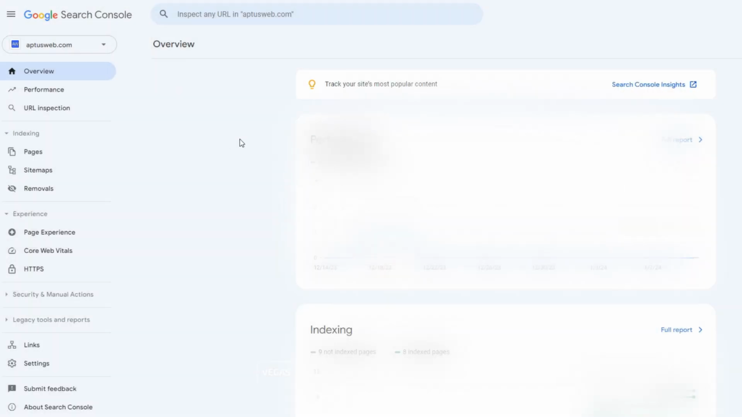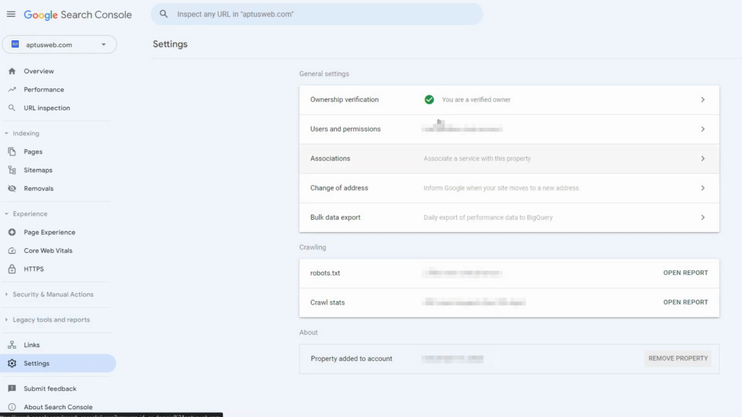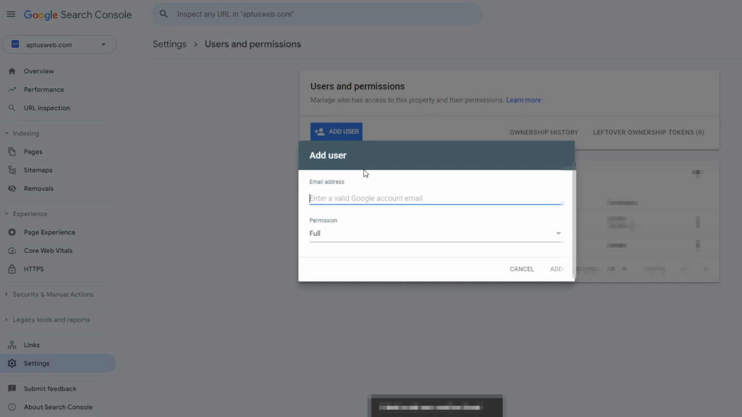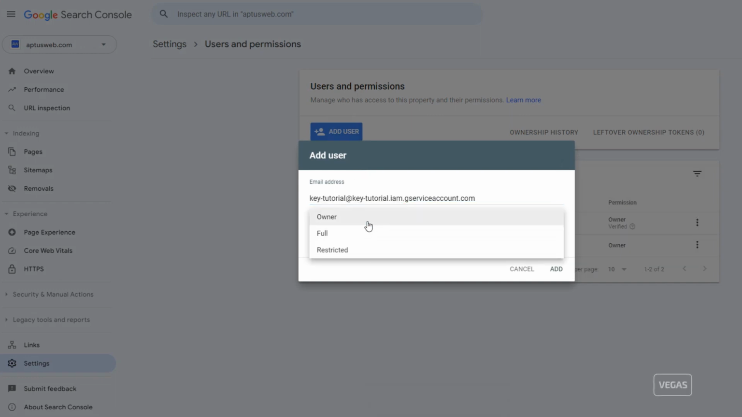Once the key is downloaded, head to the Google Search Console, ensuring you've selected the correct website in the top left. Head to Settings. Then, Users and Permissions. Click Add User and paste the email address which you previously copied. Ensure that you've set the permission to Owner.